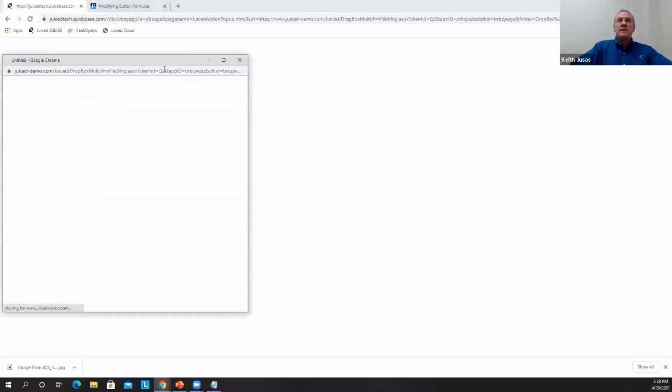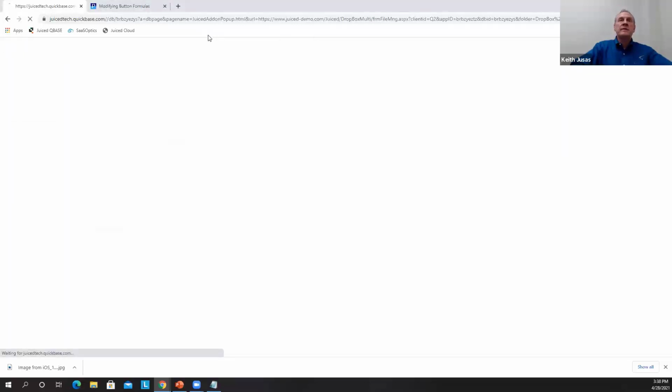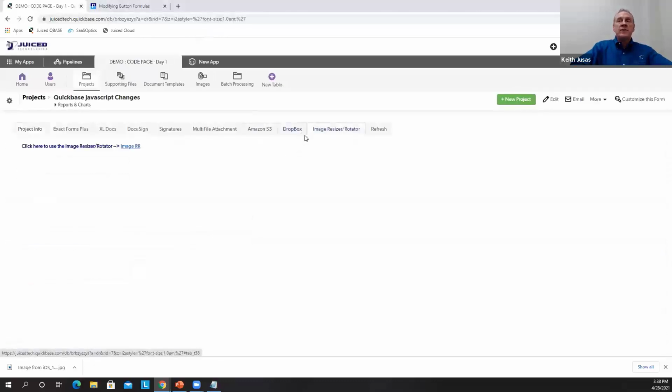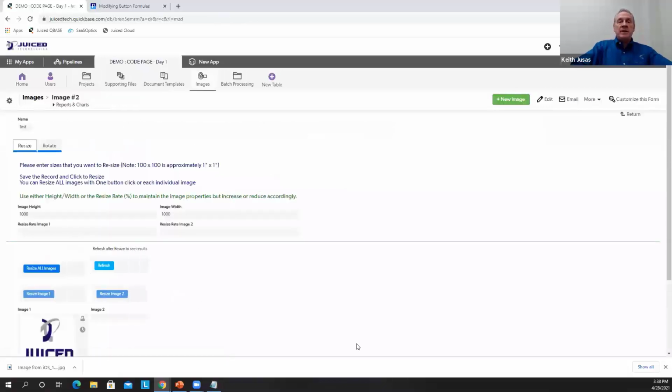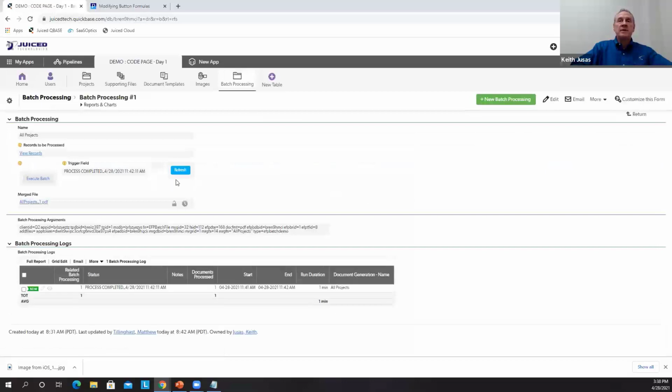View Dropbox. Okay, no longer using JavaScript inside the formula URL field. Image resize or rotated. That's a mouthful. Same thing. There's a bunch of buttons on that one. If you're using that one, there's a couple of different buttons you're going to have to take care of. And again, our batch processing, there's nothing really to do for Exact Plus batch processor, but hit the refresh.